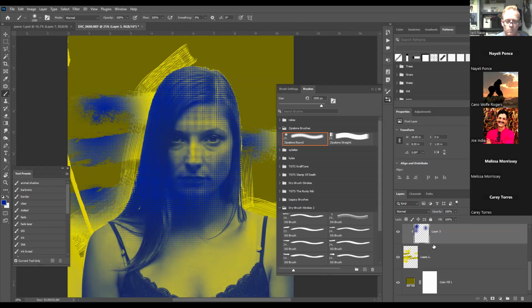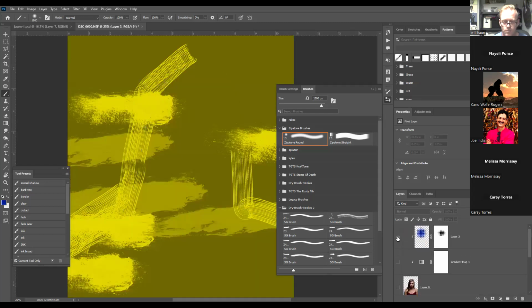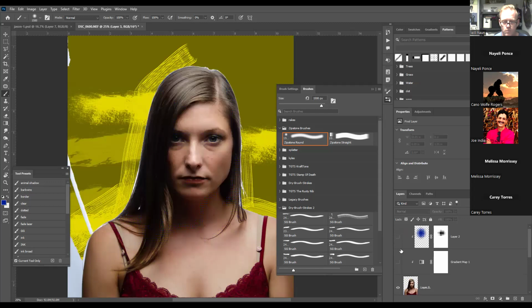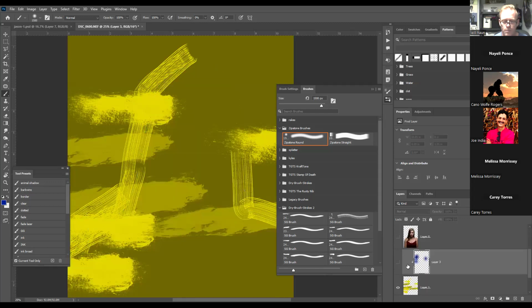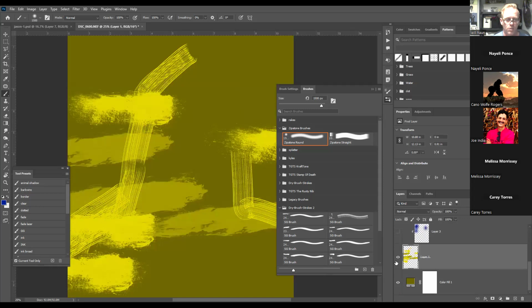Wait, how did you do that? It looks like the one layer has the blue strokes on it and the layer underneath has little yellow strokes. So are you just right clicking on the top layer? So here's what's going on. I made a bunch of sloppy paint strokes. That's what this layer is. It's just a bunch of, it could be anything.